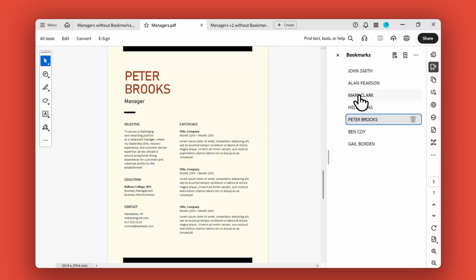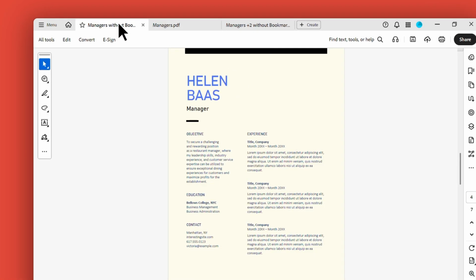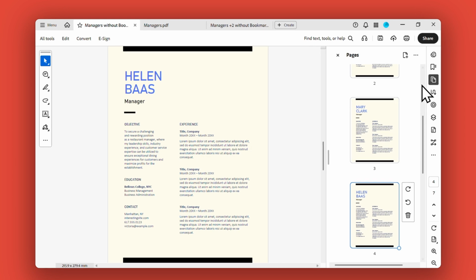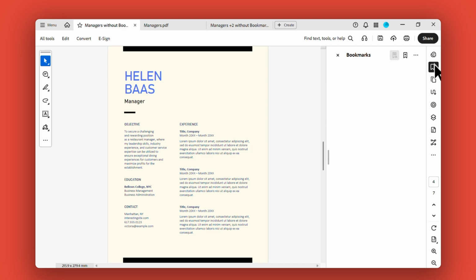For our first example, we have two PDF documents with the same structure and the same number of pages. As you can see, one PDF document does not have any bookmarks, while the other one does.